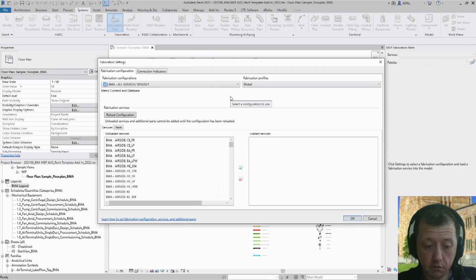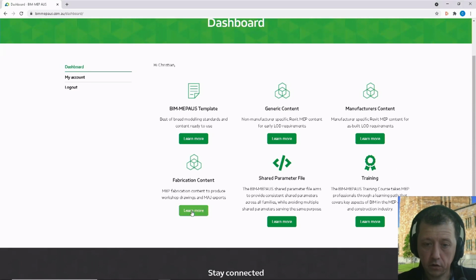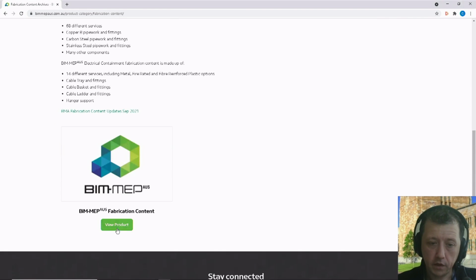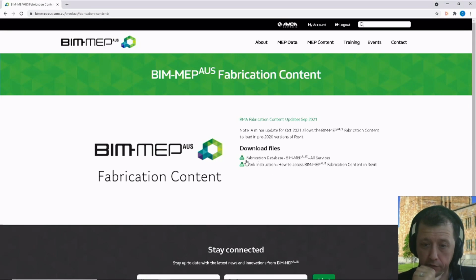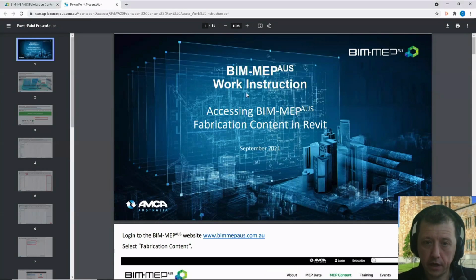Let me go quickly to the BIM Boss website and show you where we find the fabrication database. When you're on your dashboard, here you have the fabrication content. Go a bit further down. Here we have that product, and basically you need two files. The first one is the fabrication database itself that you need to download. But I highly recommend to also download the work instructions, a very, very good step-by-step guide that Shannon put together.